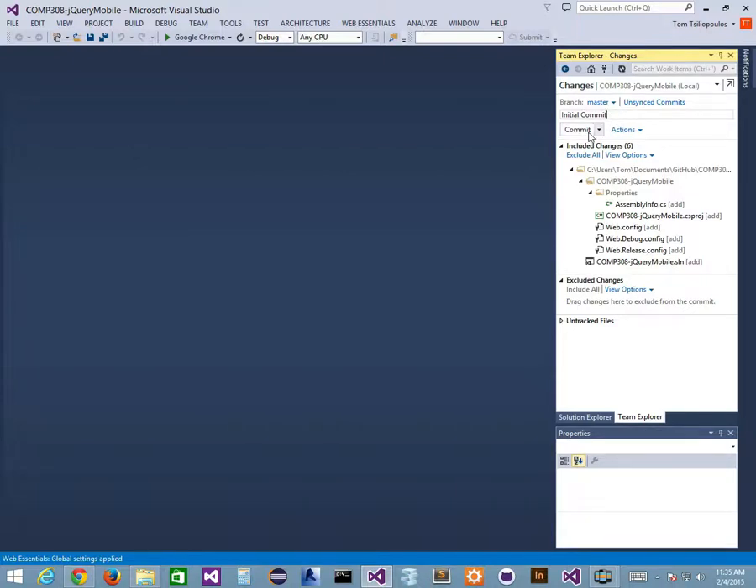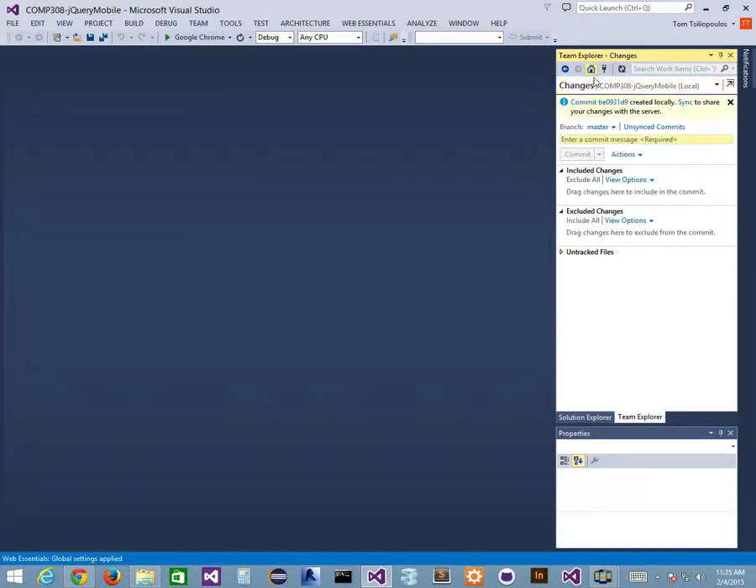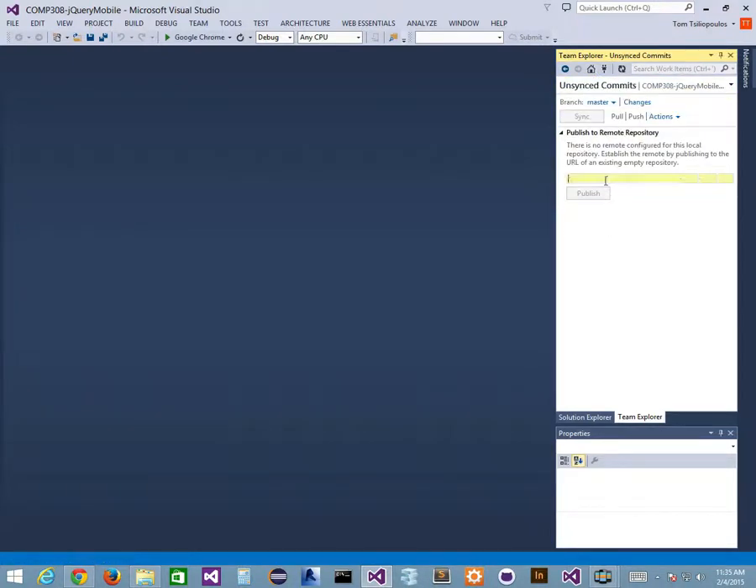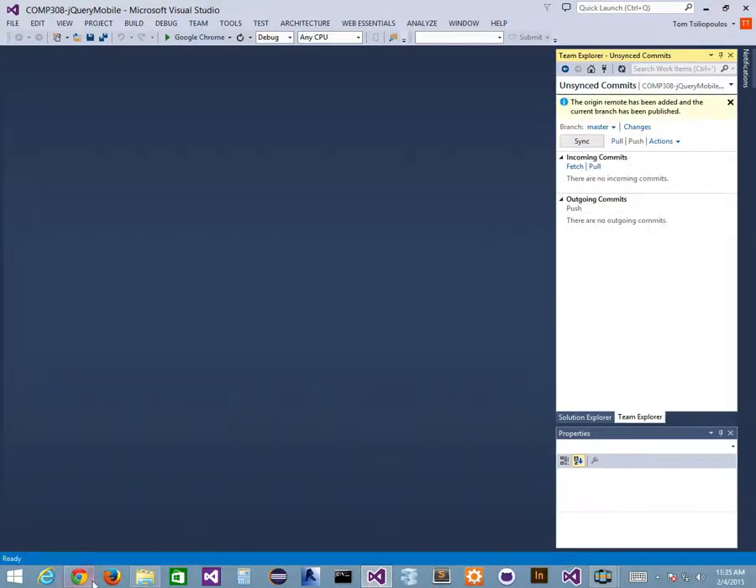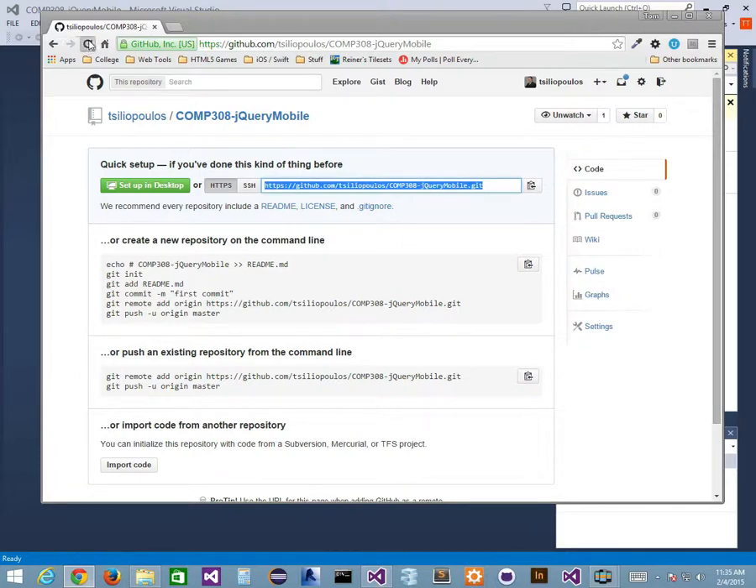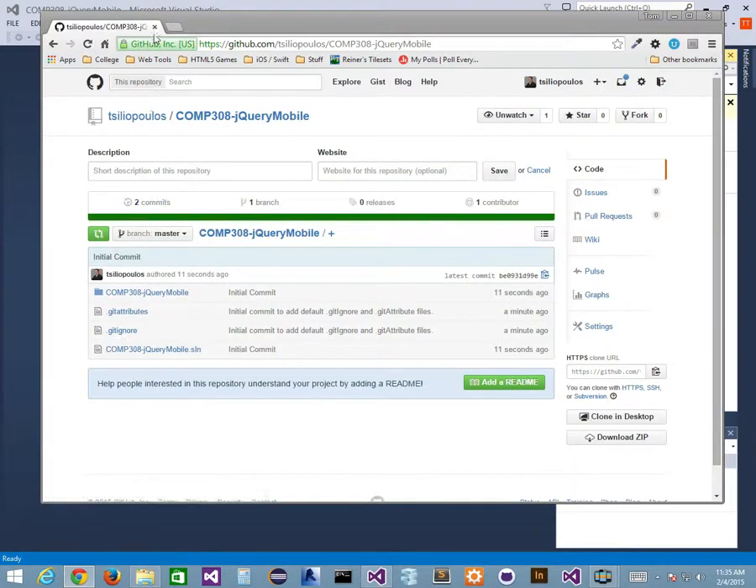There we go. Here's my initial commit, and then I go into unsynced commits, paste, and publish. Once I've done that, of course, now you're able to follow along, and you can watch what I'm doing here with my jQuery demo. So I'll close this off.